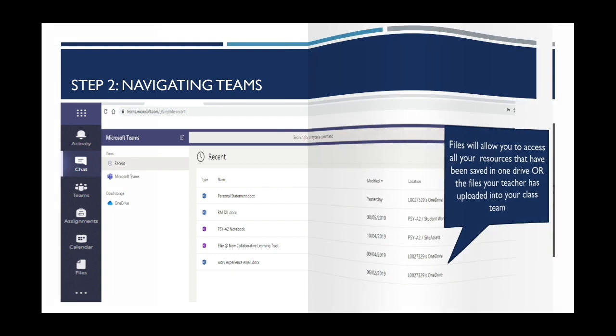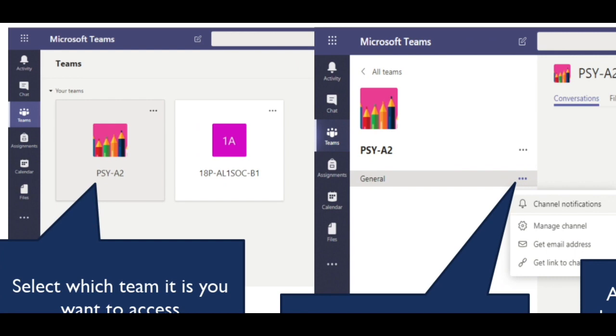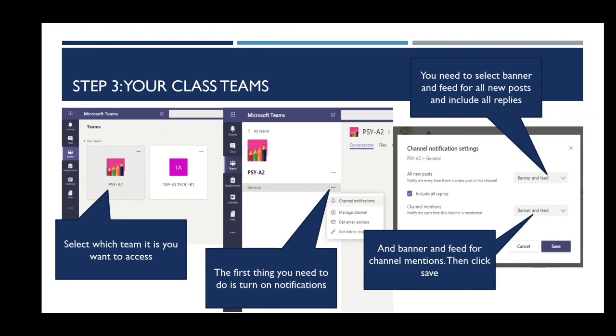So the next thing we're just going to have a quick look at is how to actually navigate your specific class team. Think of this as a virtual classroom environment, okay? So if we go to this left-hand panel and select the Teams icon, it's the third one down. And as I've already said, those teams that you belong to will already come up. Now, the first thing that we need you to do is to switch on the notifications. Otherwise, this whole exercise will be pointless because you won't ever know what's going on there.